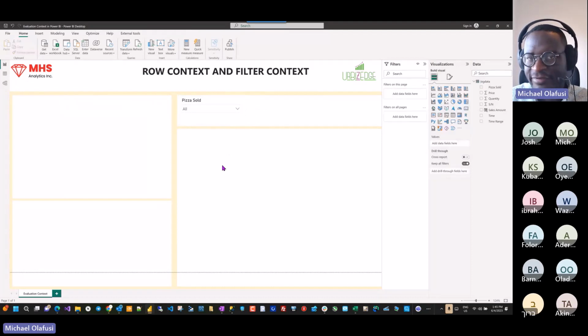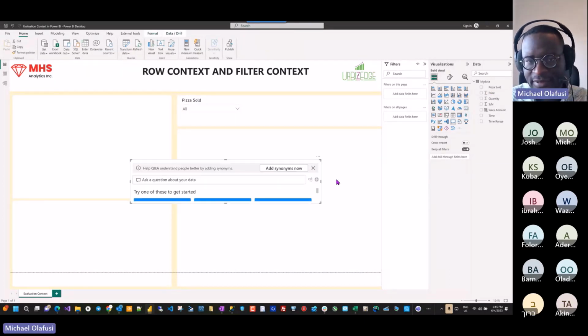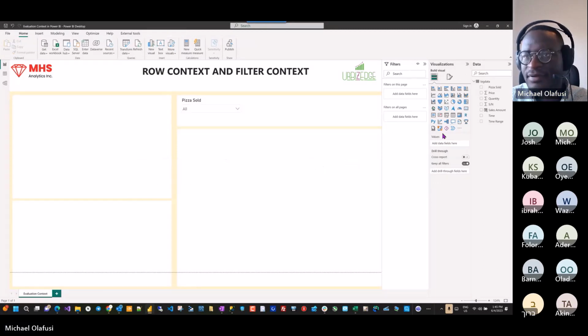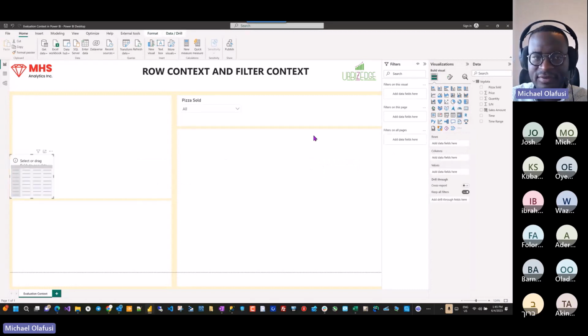So I have a slicer over there. I'm going to put a table over here. Maybe I'll put it at this bottom. The space here is bigger. So I'm going to put a table here. Let's use a matrix table. A matrix table gives me a bit more flexibility. It's like a pivot table.